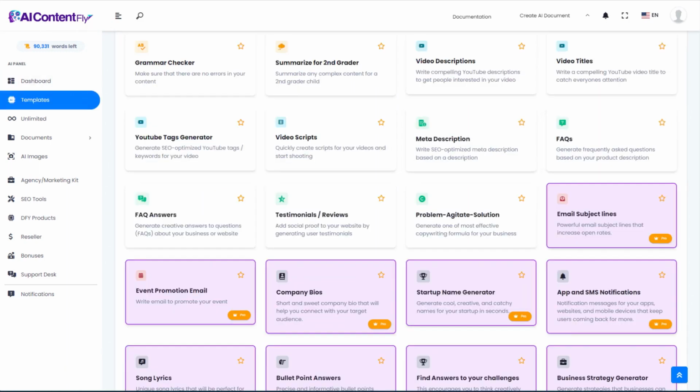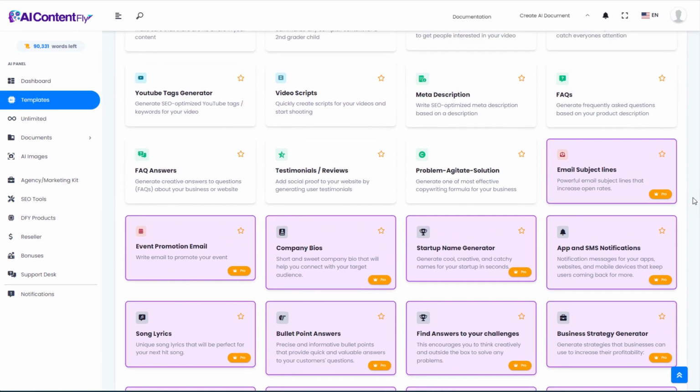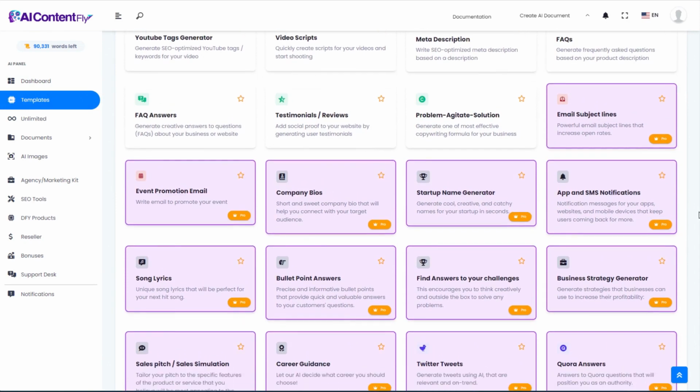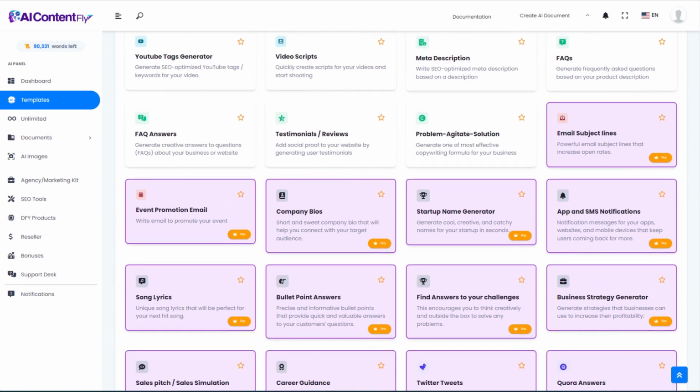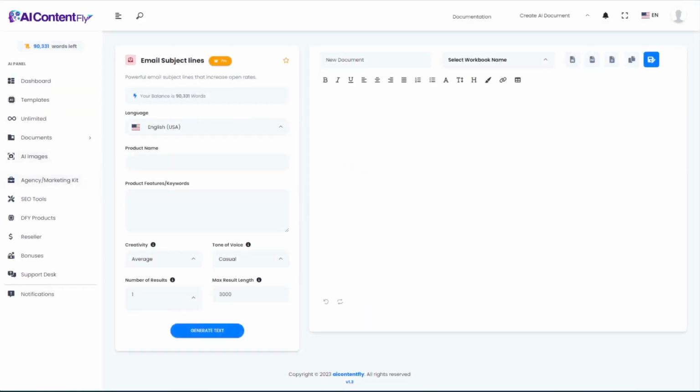Now let's take a look at the features that come in the Pro version of AIContentFly. Of course, the most important feature is the fact that you'll be able to create unlimited content. So you're not limited by the number of words that you can use each month. That is by far and away the most important feature. But we also are adding some additional tools, starting with email subject lines.